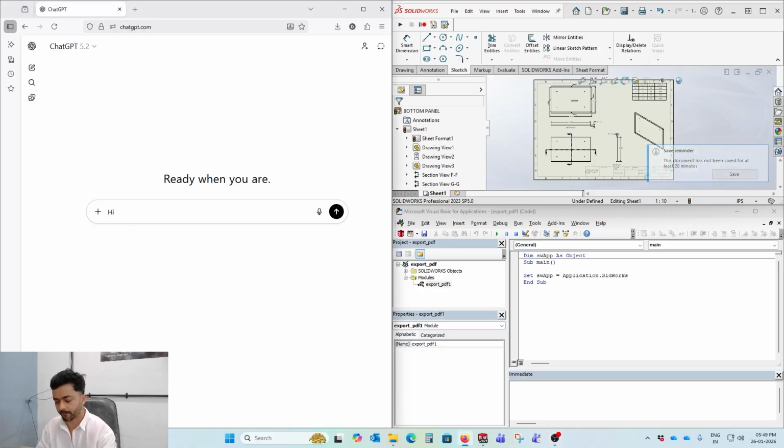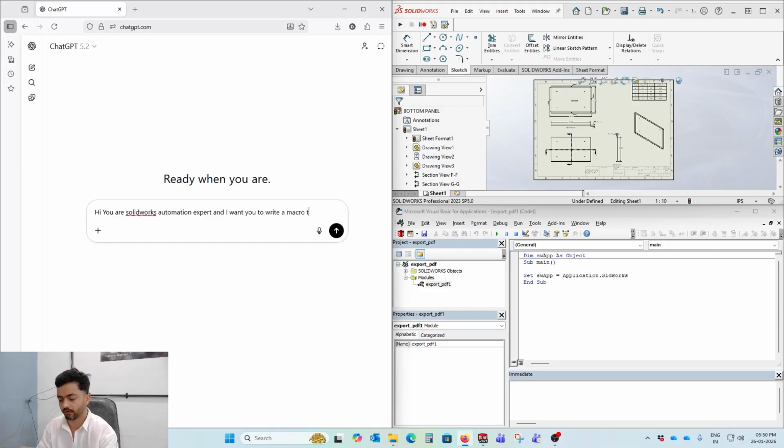Hi, you are a SolidWorks automation expert and I want you to write a macro that will export SolidWorks drawing as PDF. Let's see.